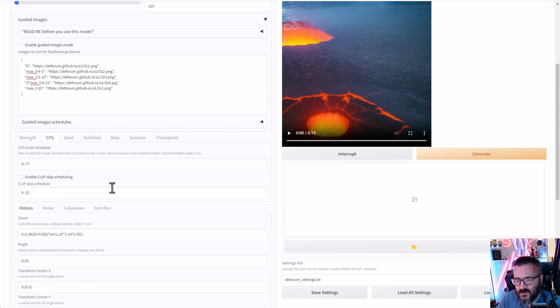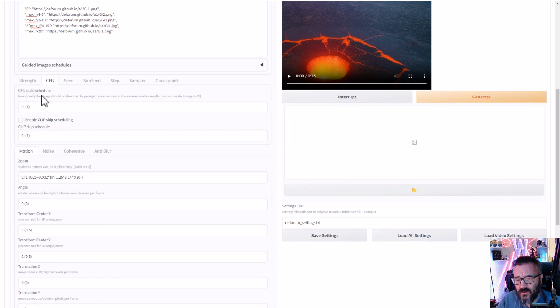Okay, CFG is our guidance, and here it is. You can set it based on frames if you need it. So in specific frames, you can say, hey, keep it very close to the image. Now go berserk, go away and create other ones.